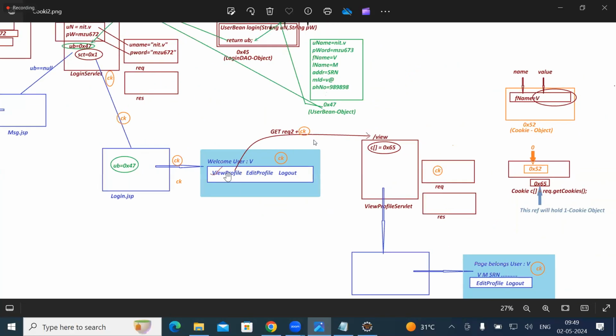Whenever you click on view profile, it is an anchor tag, href. A form tag is not available. Whenever the form tag method is equal to post, it means a post request; all the remaining ones are get requests only. So the request raised from here is a get request. When the get request is raised here, whatever cookie is available in the browser, it adds.